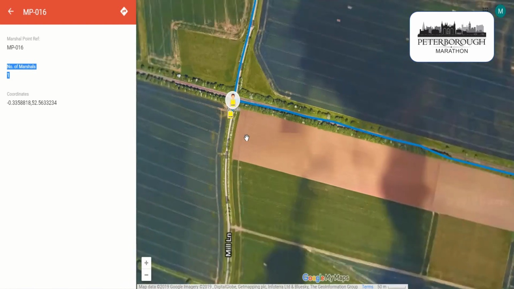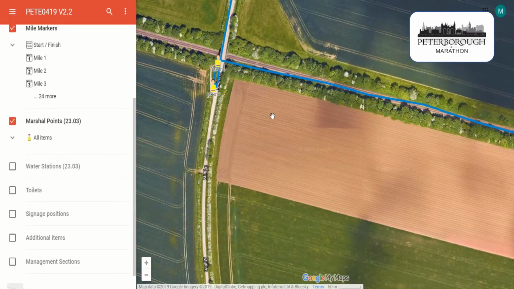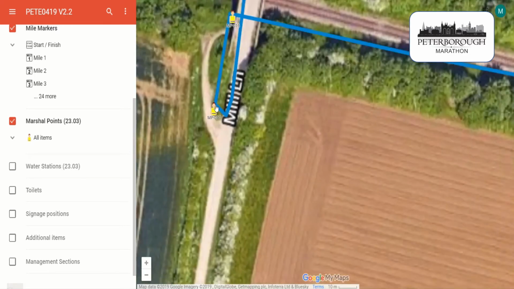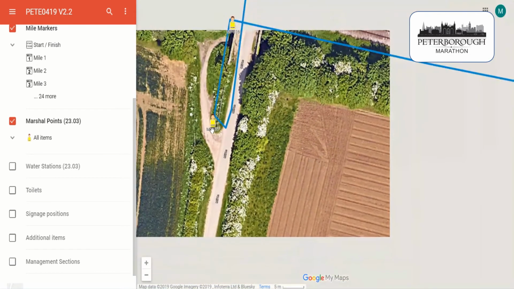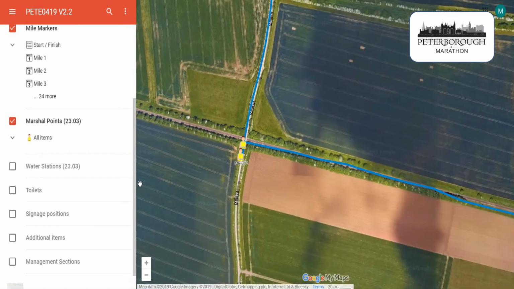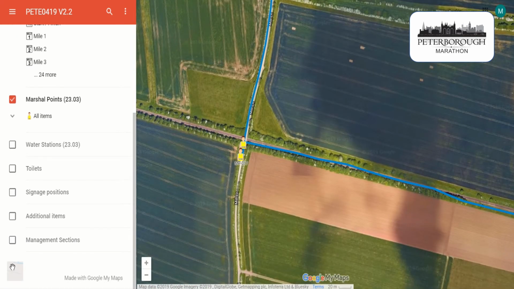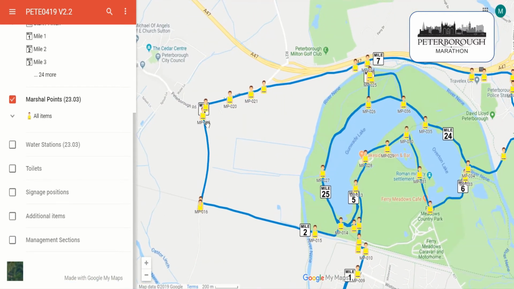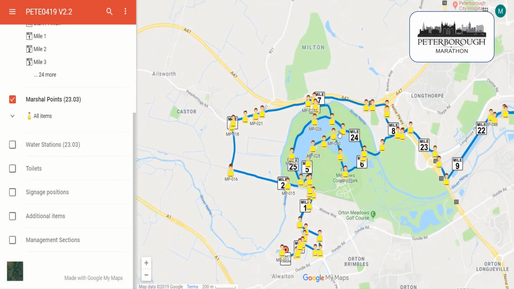It's good to view the map with the aerial view because you can see exactly where you need to stand as a marshal if you zoom in. You do have the option to view it as a map, so if it's easier when you're zooming out to identify exactly where you are, you can select the map view.